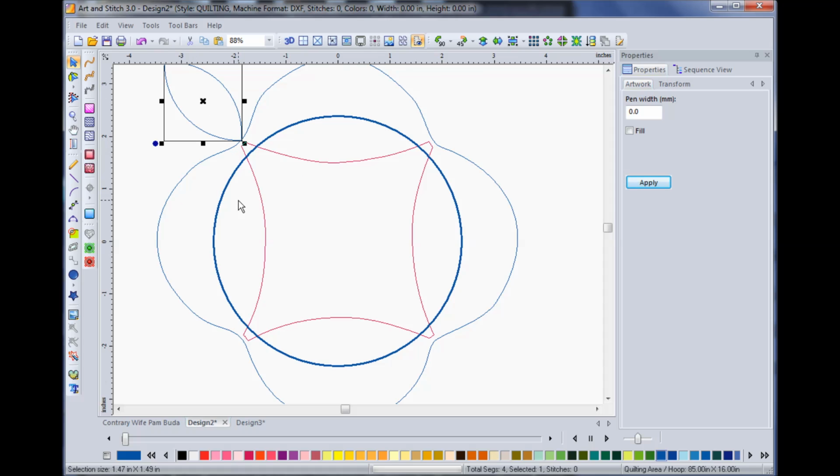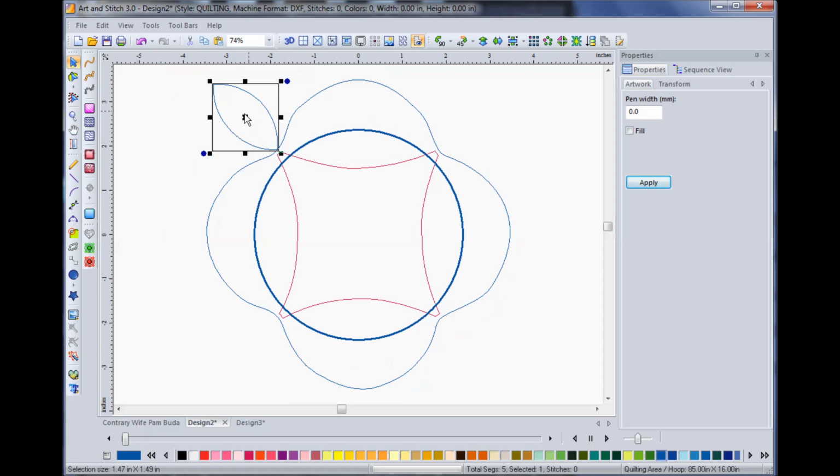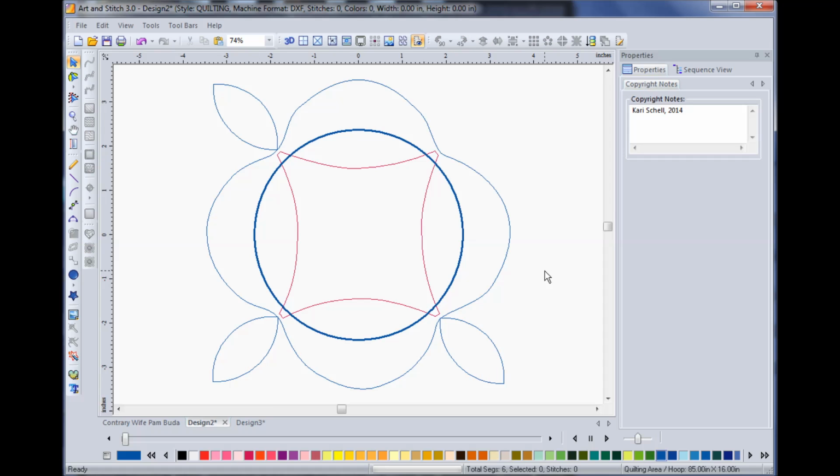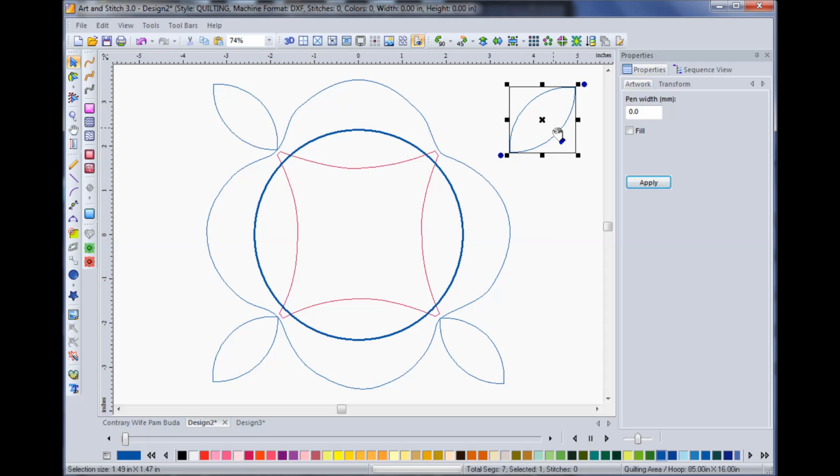And I can do Control C, Control V, and I've got a duplicate, and do that again, except now I'm going to rotate it 90 degrees and move it in place. And rotate that and move it in shape, in place.